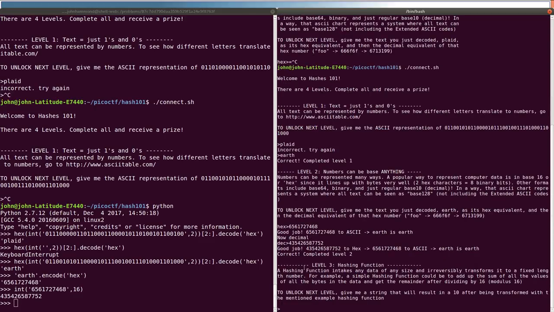Cool. Okay, level 3, hashing functions. A hashing function intakes any data of any size and irreversibly transforms it to a fixed length number. For example, a simple hashing function could be to add up the sum of all the values of the bytes in the data and get the remainder after dividing by 16. So it's modulus 16. Give me a string that will result in 10 after being transformed with the mentioned example hashing function. Okay, so we need a simple hashing function that adds up the sum of all the values of all the bytes in the data and gets the remainder after dividing by 16.